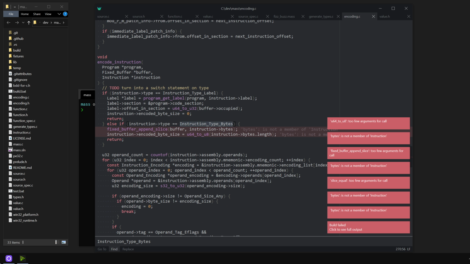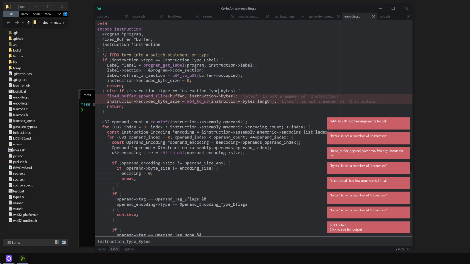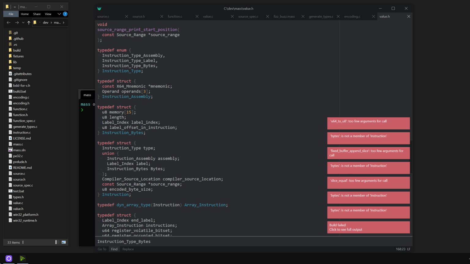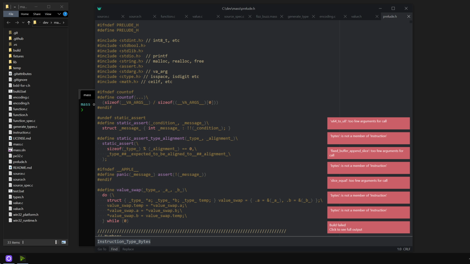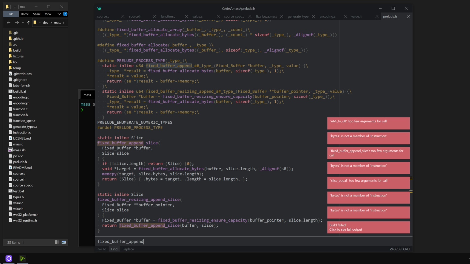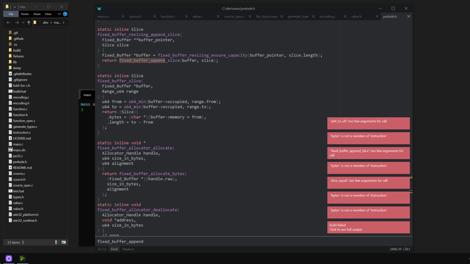Good. I think now the only thing left is encoding maybe. And here we just need to turn this pseudo slice that we added. This is basically the same thing as we would want in a slice, but it has a slightly different layout. So we need to create a slice that we can append to the buffer. We can also append raw bytes, but it's not that convenient maybe. Let me look up fixed buffer append. So there is append type, there is append slice, resizing append.